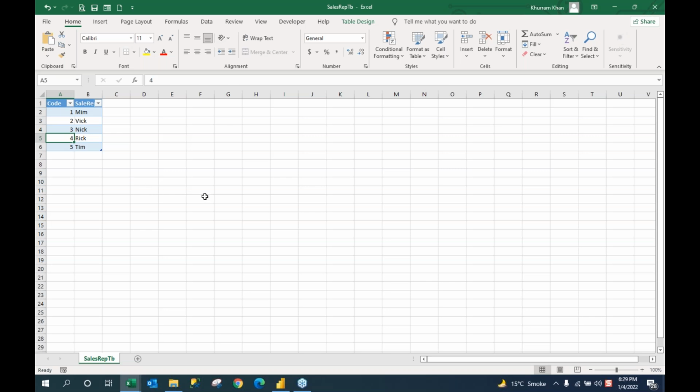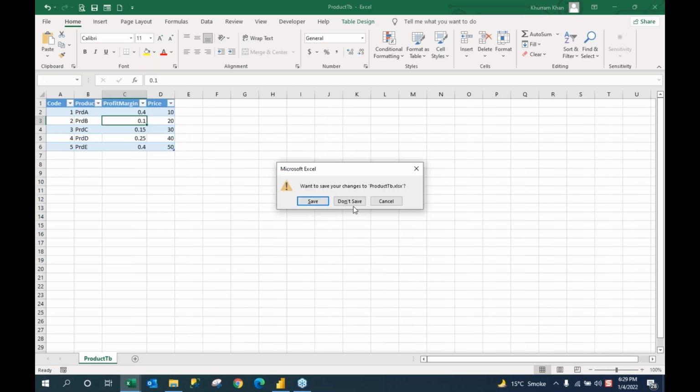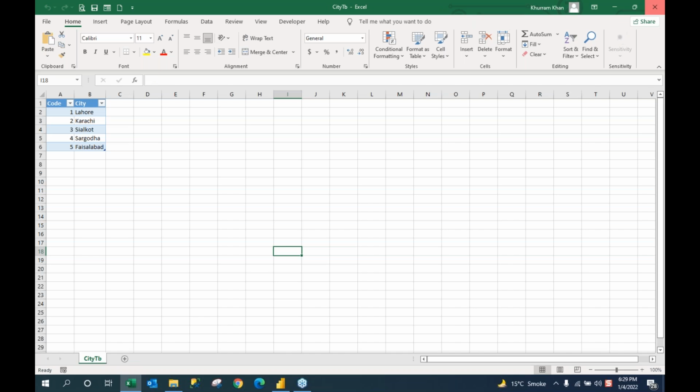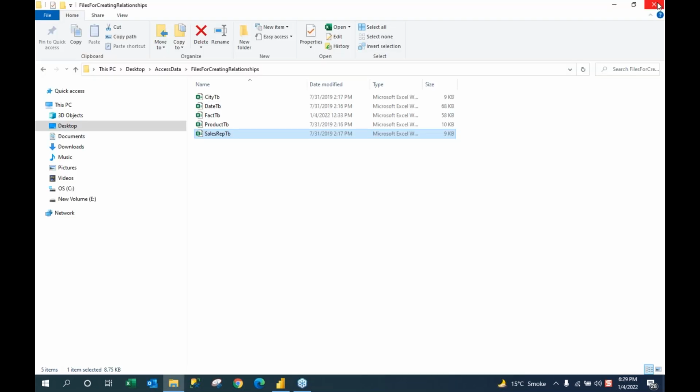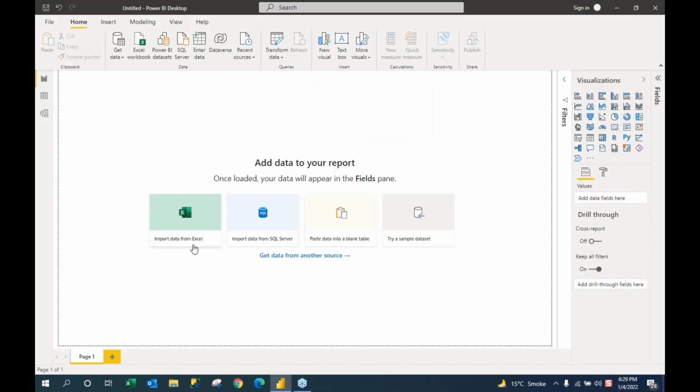We will use this data, right? We will combine all of these 4 tables into one data model using Power BI. It's very, very simple and straightforward. Let's do it. And every Excel file, right? So let's get the data.